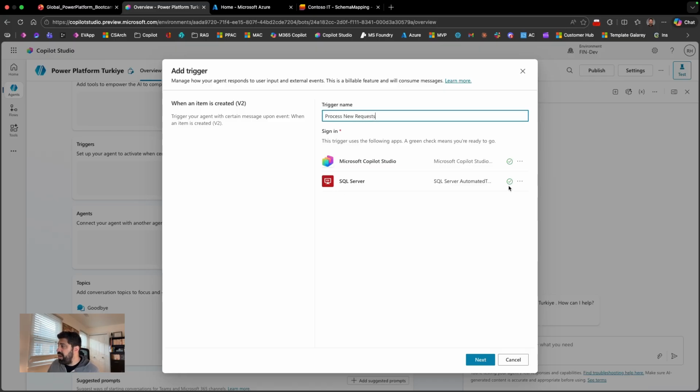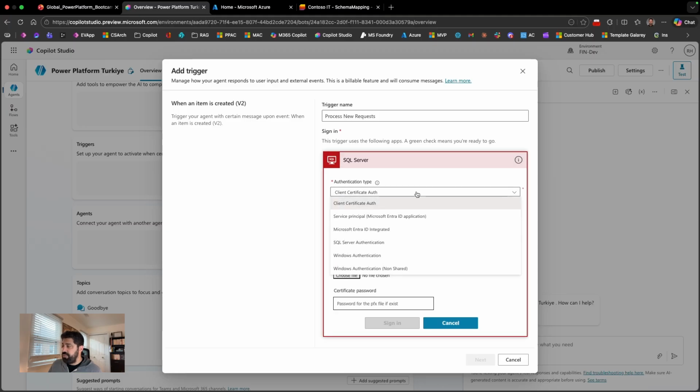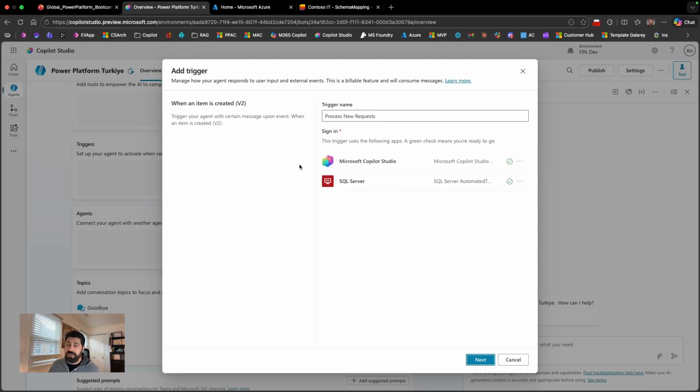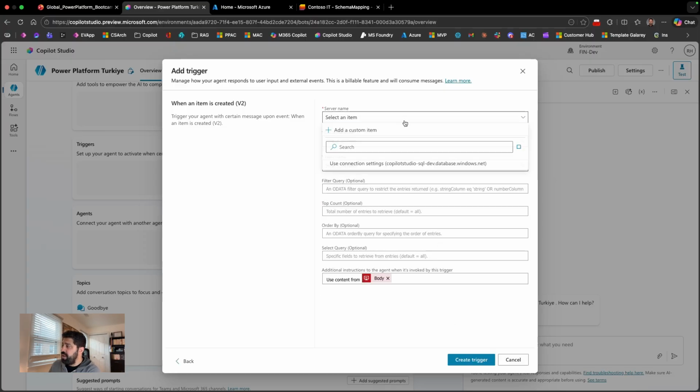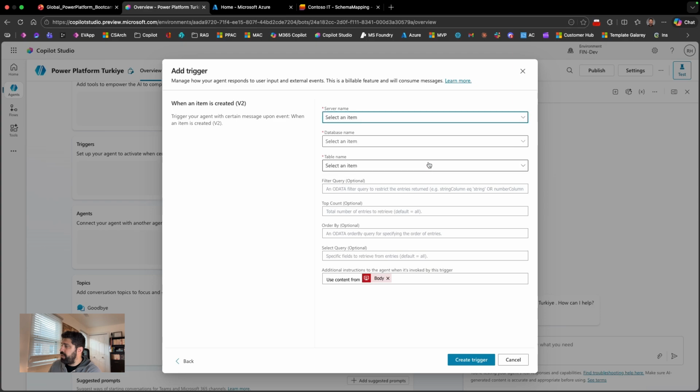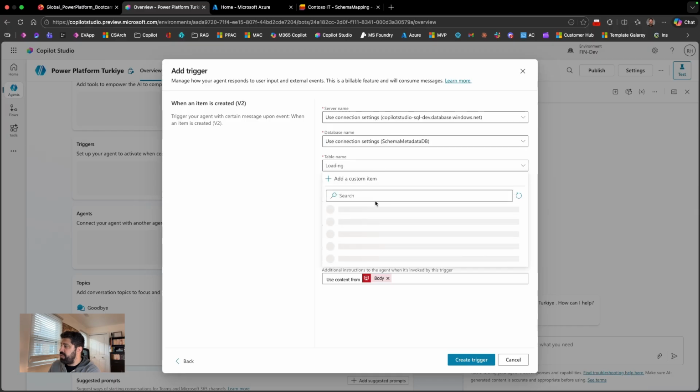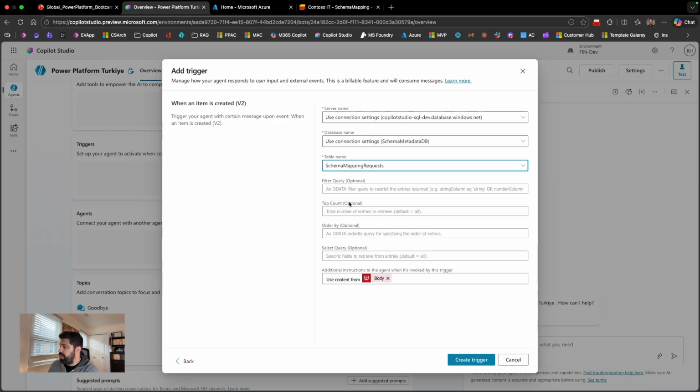I already have a connection established, but if you are doing this for the first time, you will need to create a new connection. For the connection type, you can choose service principal, SQL Server authentication, etc. But in this case, I don't need it because I already have one established in my environment. Click next. From here, I will select my server, then my database, then my table. And then you can add other information as well if you want, and then click create.